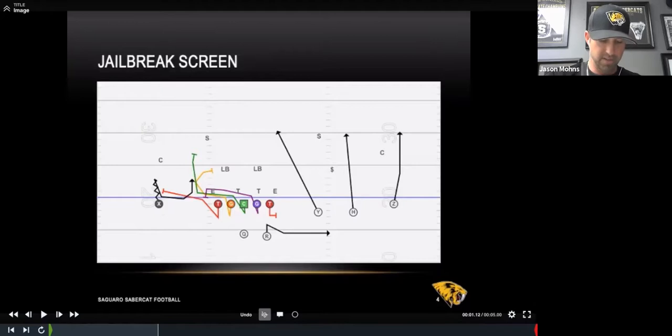If we have a 2 receiver side, we're always going to ask the number 2 receiver to do what we call push kick the man over 1 unless he's responsible or unless he's the screen player.